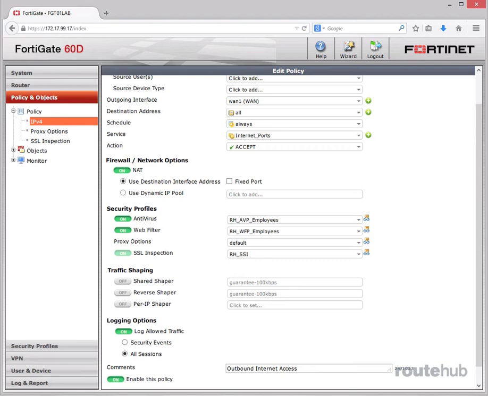Now, shared shaping means that we can define a bandwidth limit within this policy that will be shared by all users, all IP addresses that are matched against this policy. And there is per IP address, which means that we can define the bandwidth limit for each IP through our firewall that matches this particular policy.